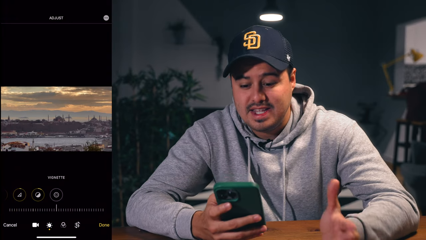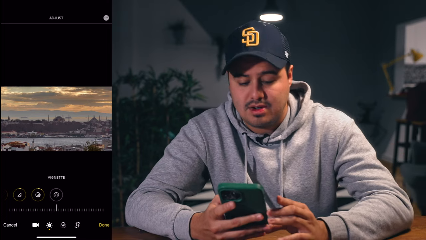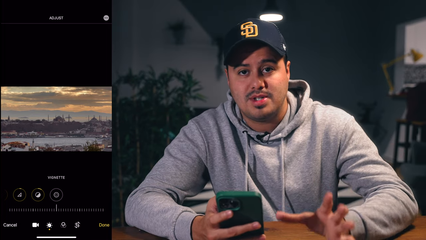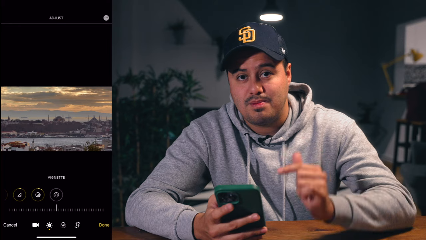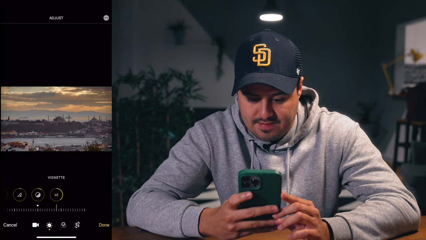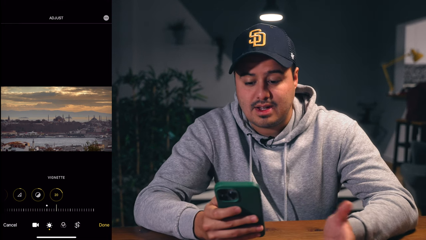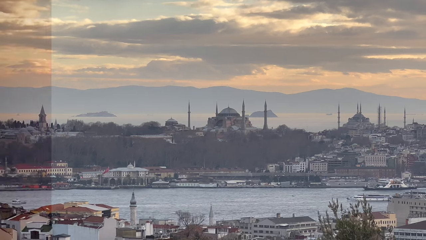And last, we have vignette. And this is great to actually let the audience focus their attention towards an object or subject. In this case, it would be this mosque. So I'm actually gonna increase it by sliding to the right. That creates this nice vignette. So let's look at the before and after.